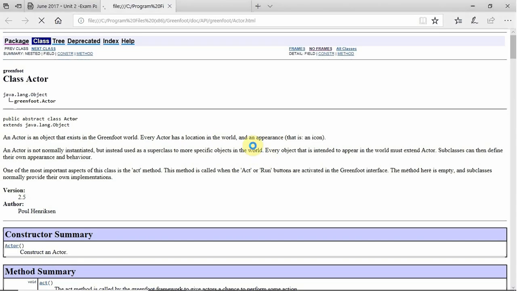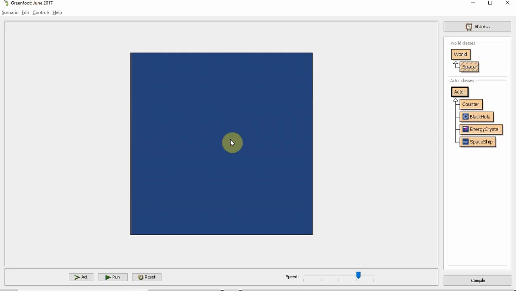Oh, it's jumped to the help documentation there. Interesting. I want to open the code. Is it locked, the code? Can I not see the code? Yeah, I guess that does make sense. I can't edit that code as part of Greenfoot.